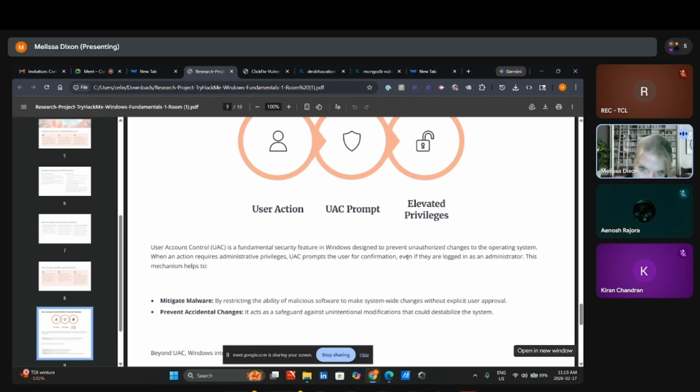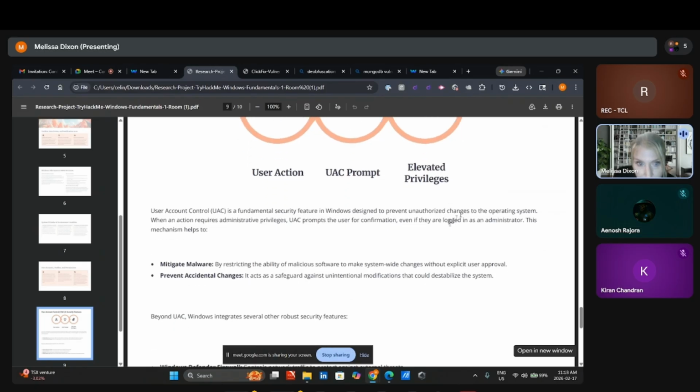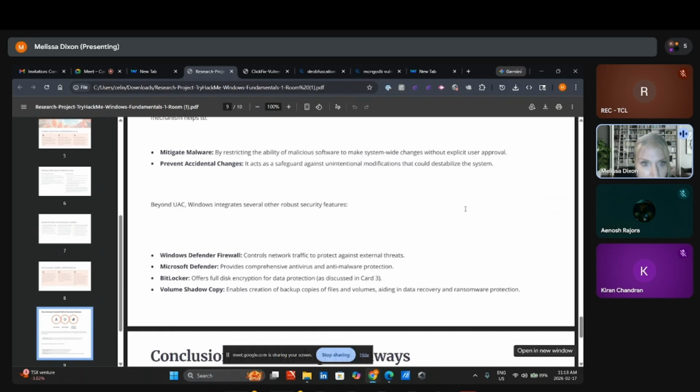It acts as a safeguard against unintentional modifications that could destabilize the system. So if you accidentally delete something that you didn't mean to delete, it'll be that safeguard for that, because you have to confirm it.